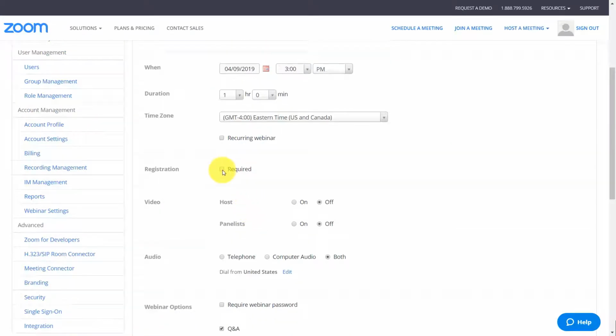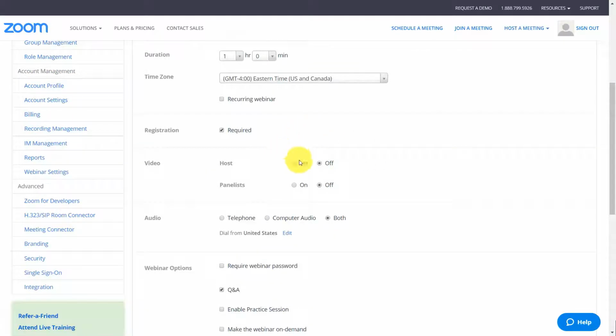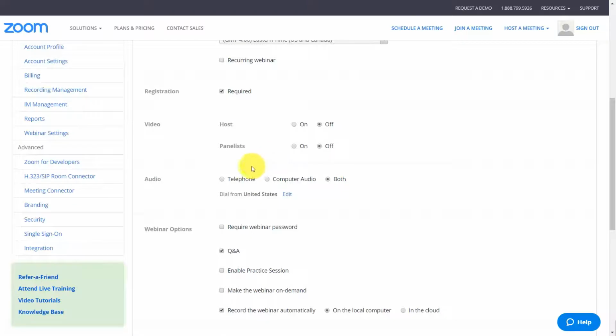You can require registration. You can also determine whether the host and panelists will have video. And in this case, we're going to leave the video turned off. And again, in most cases, you're going to want to make sure that both computer audio and telephone are available for individuals that are going to be attending, especially if you're going to have a webinar where you're going to have more than 100 attendees.